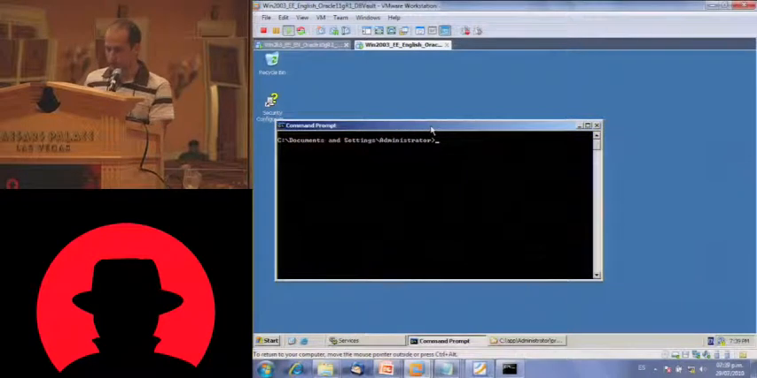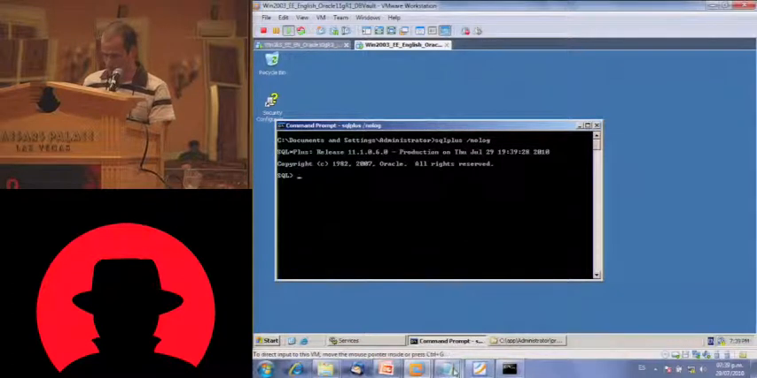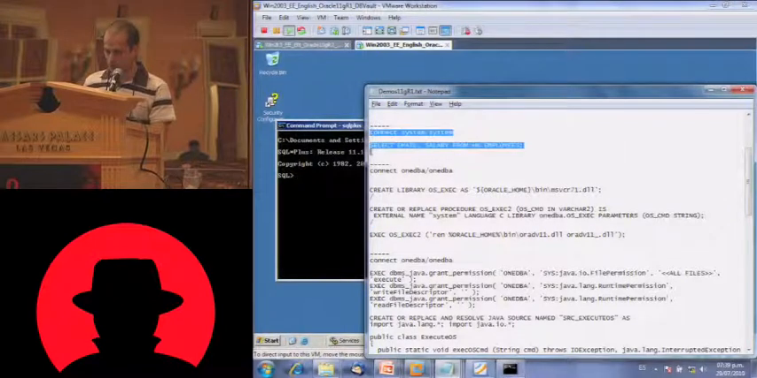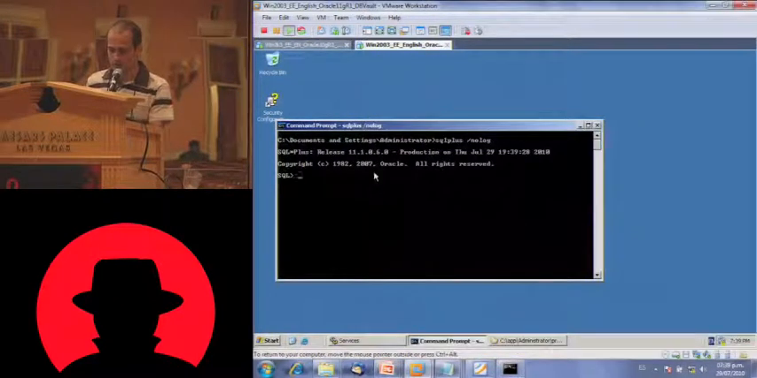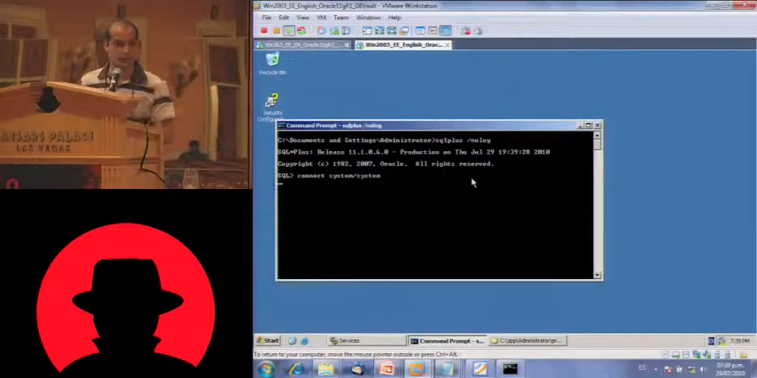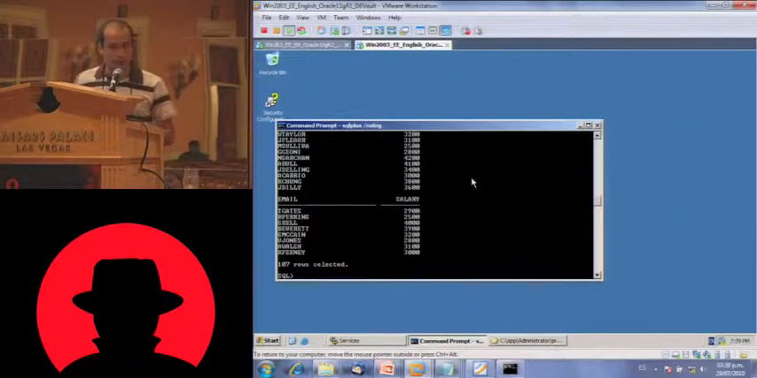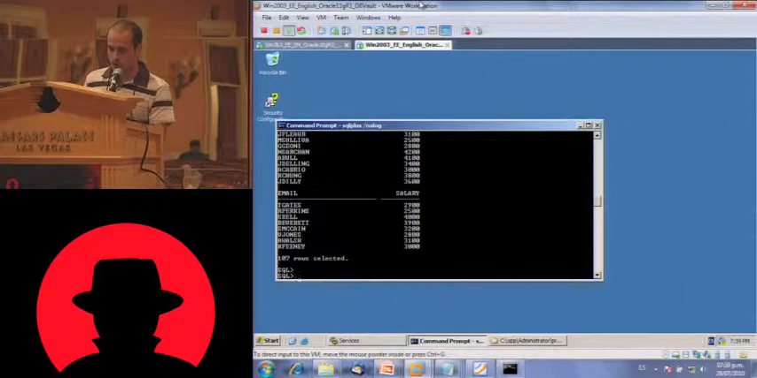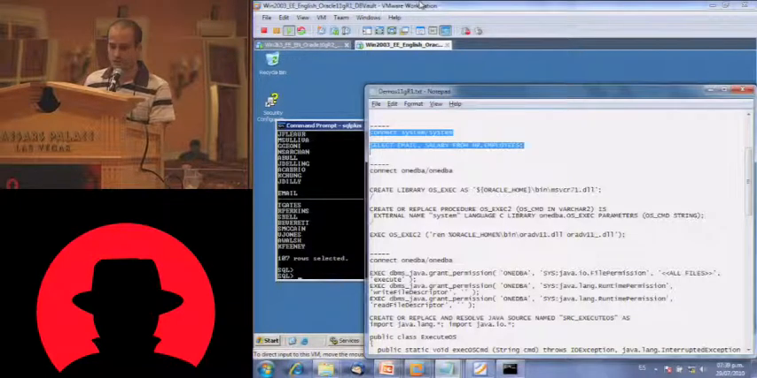Here I have an Oracle 11g Release 1 installation. So we will connect as the SYSTEM user and select from a table in the HR schema, and as we can see, we have access to this EMPLOYEES table because we are a DBA with the SELECT ANY TABLE privilege.